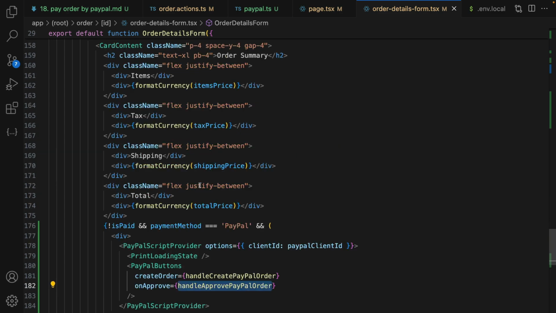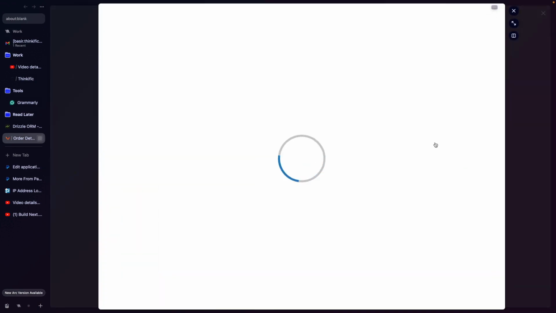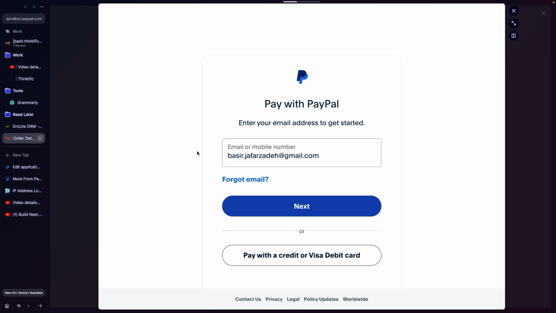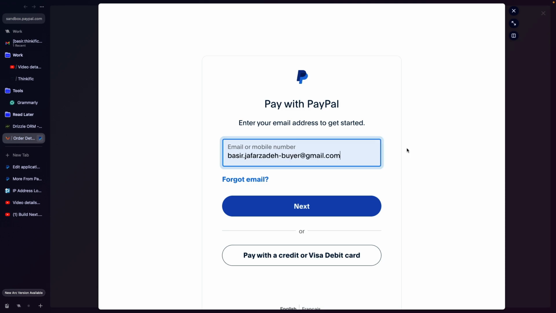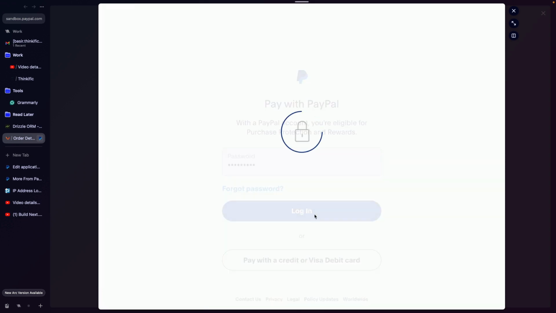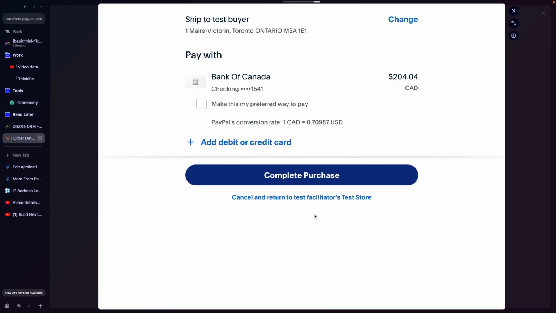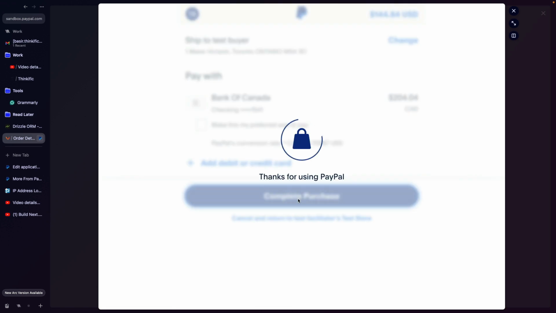Save the file and let's check the result. There we are. I'm on the order details page and I'm getting the PayPal button. Let's click on the PayPal button. We get redirected to the PayPal website. I'm going to log in with my test buyer account. You can create it on the PayPal developer dashboard. Click on next. Enter your test buyer password, not the real one, because we are using a sandbox account. And you are getting the ship to test buyer page. The value here is coming from the total price, and click on complete purchase.